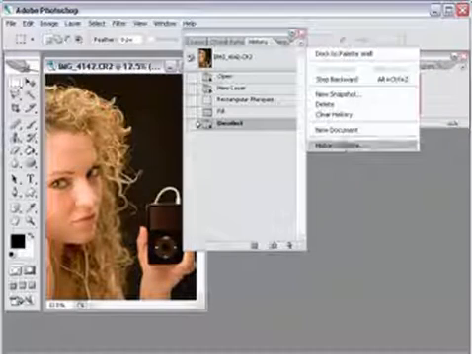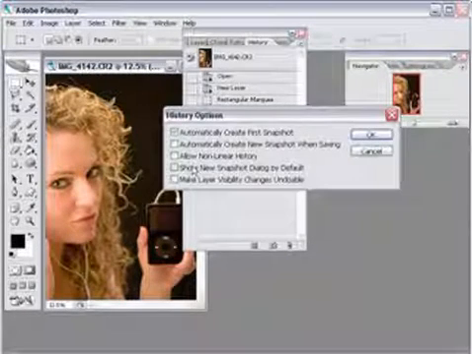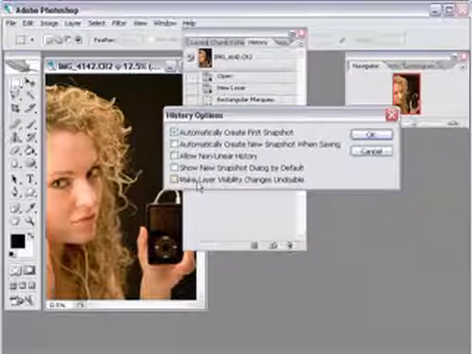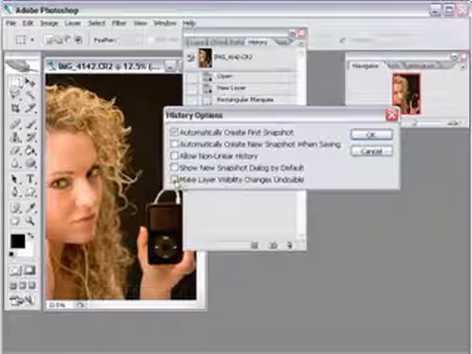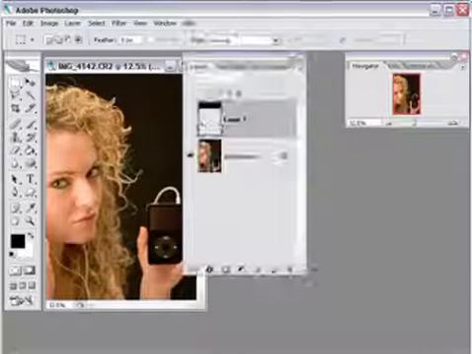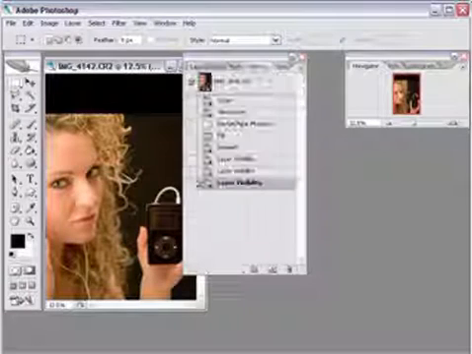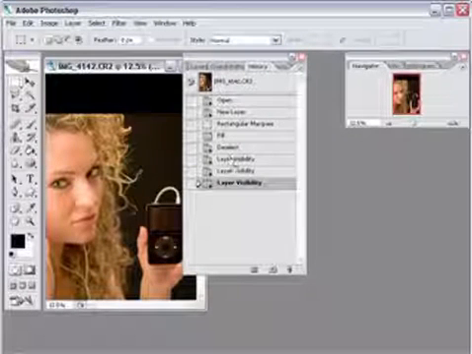But if you go to the History options, you can see there's a new one in here that says Make Layer Visibility Changes Undoable. So if I turn that on, click OK. Now let's go back here in the Layers palette, and we'll show and hide, and show and hide, and come back here and look in the History palette. Now it shows you the layer visibility change.